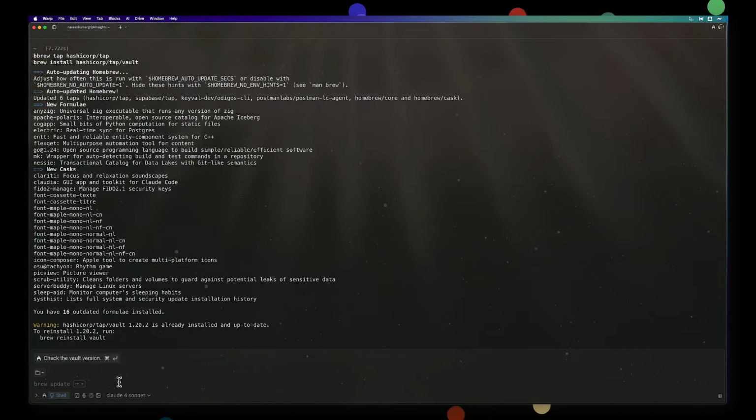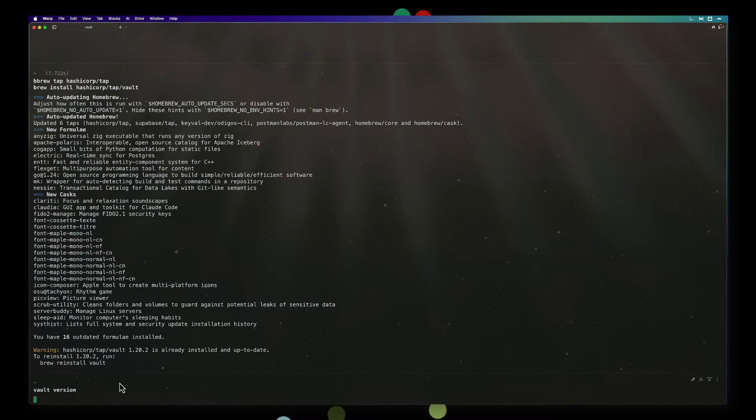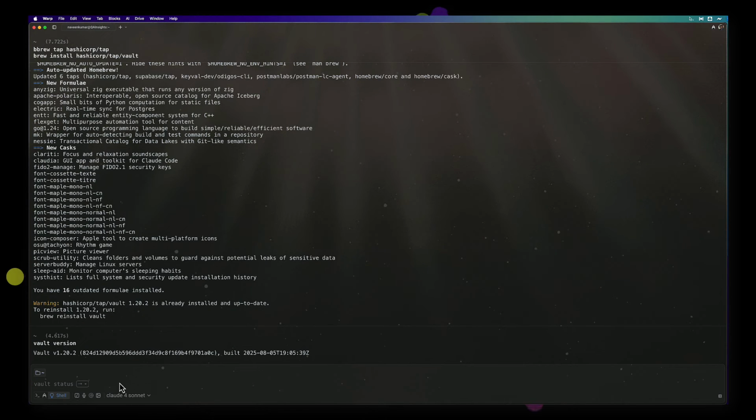Now let us issue a very simple command, vault version. This will display the actual Vault version installed in the system, which is 1.20.2 as of today. To begin with, a very simple way of spinning up Vault and learning is development mode.